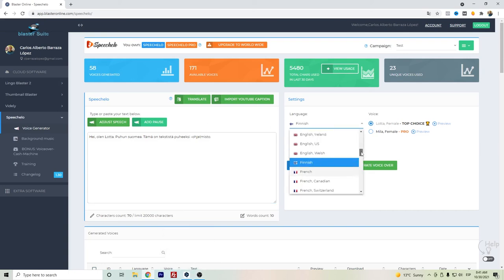Speechelo has plenty of languages. Not only Finnish, of course, they have the major languages such as English, German, French, Spanish, Italian, and so on. So that's a good thing about using Speechelo.